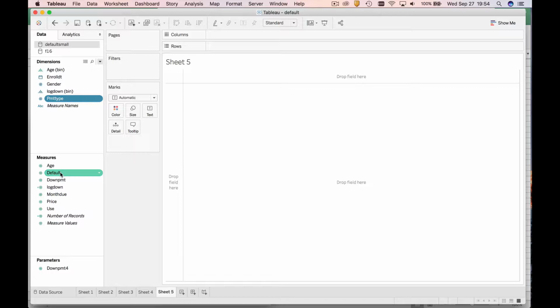Now this is really important. Right now, we have default as a measure, so it's treating this as a numeric variable. What I'm going to do is bring this up to dimension so that it's now a dimension and Tableau will know that this is a categorical variable. Okay, so let's make a crosstab.